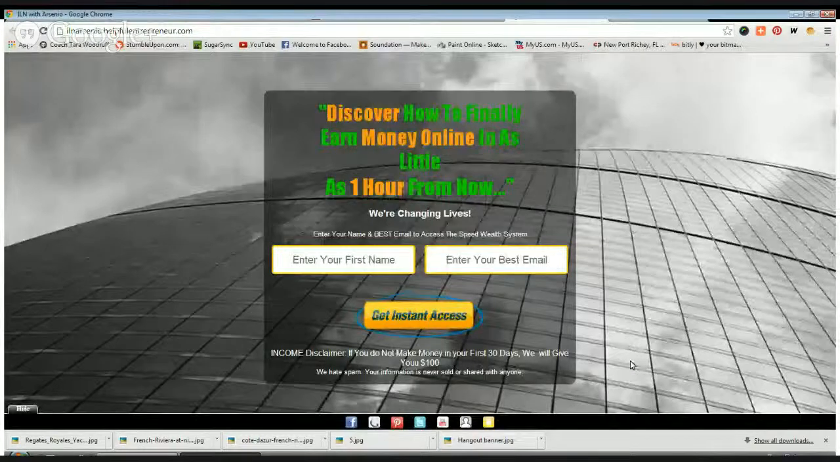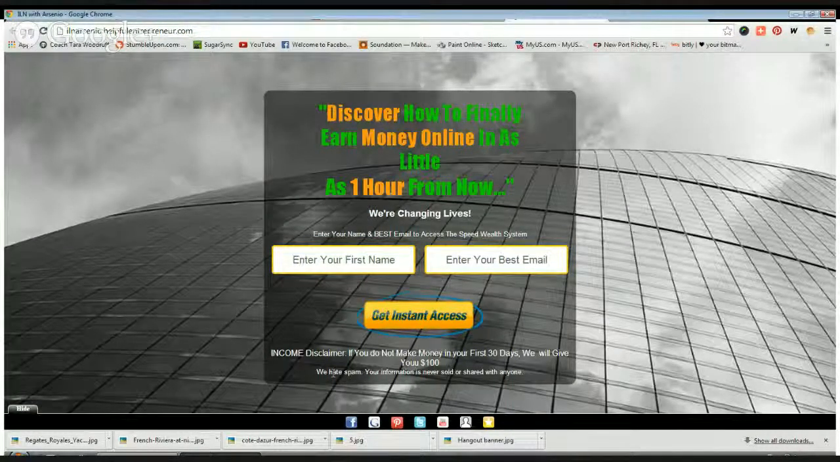In his capture page, he has a picture of a tall skyscraper, looking up at it like this. It's black and white. It's very moody. And then it has the same exact text, "Discover how to finally earn a little bit." All of this is almost exactly the same. And this is the same. Right? And so this is just a basic landing page that Bob Beckett has tested, and I just duplicated it in my system with a different image.